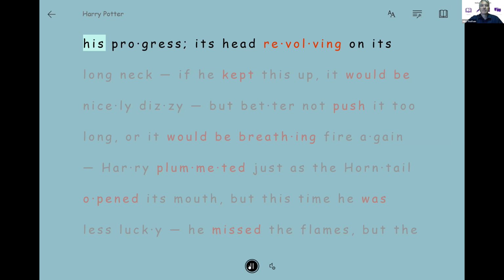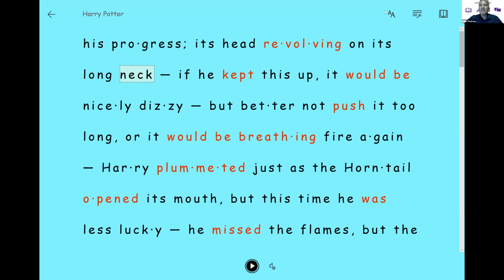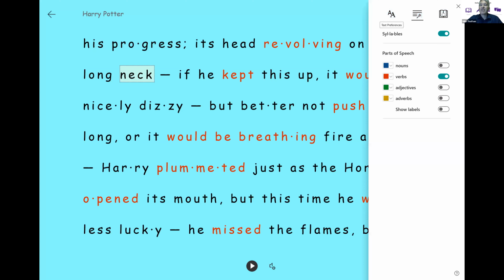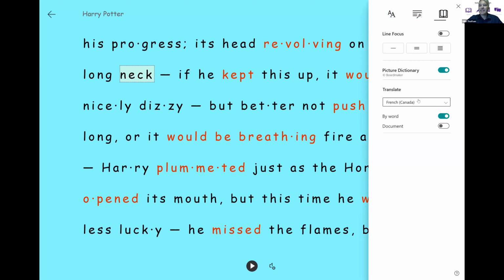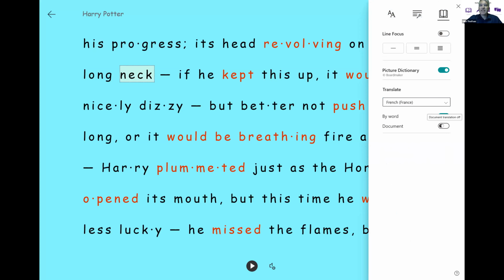His progress, its head revolving on its long neck. And all those same things, syllables, parts of speech, change the background color. I can even translate Harry Potter into French, and we'll read French Harry Potter out loud.